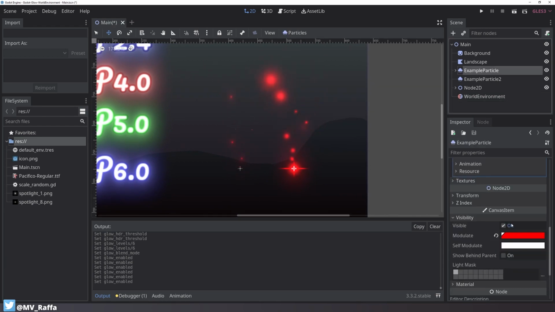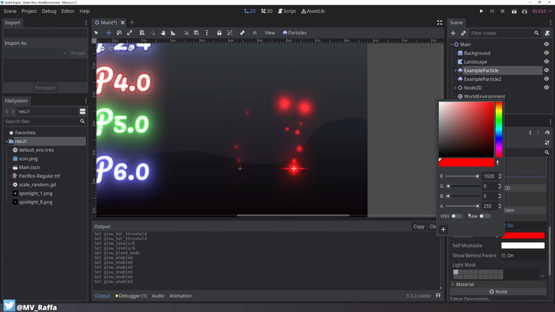In this example particle system, I set the color to be 400, so it's an HDR value. The red is over 1, so if we turn it up to 10, you can see the glow gets a bit more intense, but not by much. Why is that so? You can see something interesting happening.